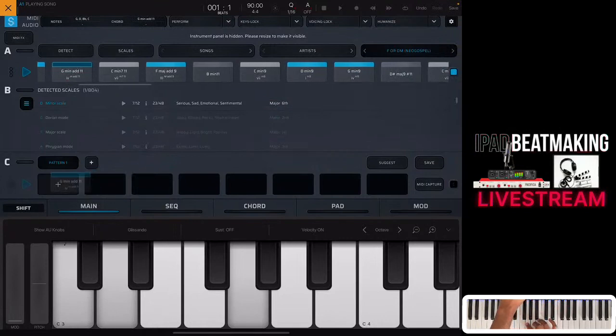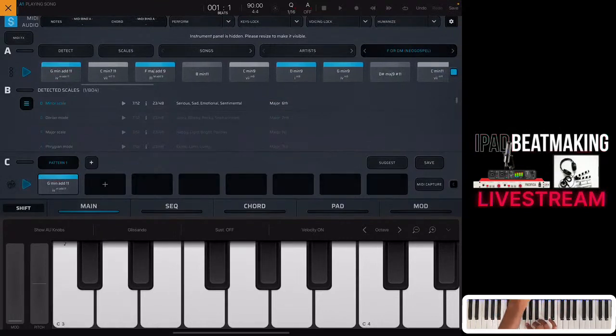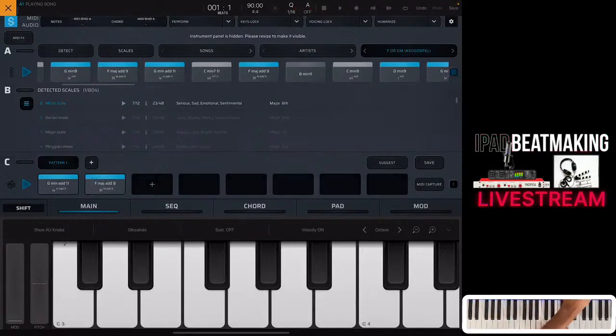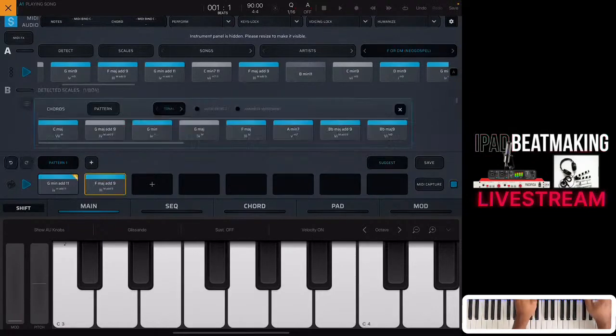And I wish there was a scroll lock on Scalar so that it didn't scroll. Maybe there is and I just missed it. But another thing I like about Scalar is you can use the suggest, and then I want to stay in the scale, so maybe try that.